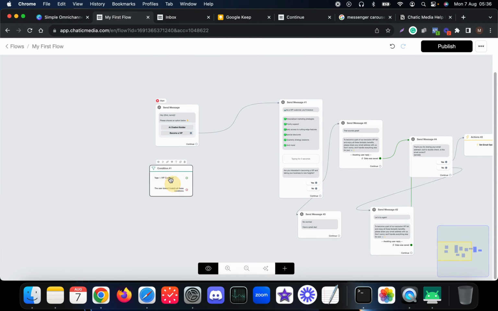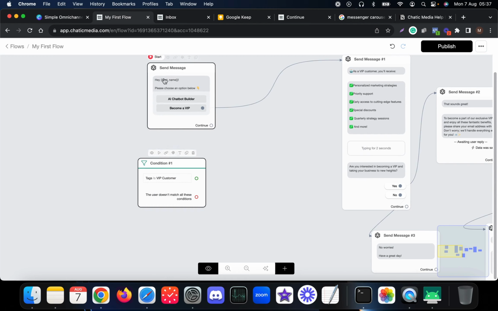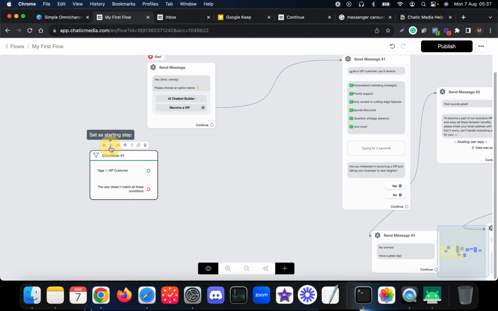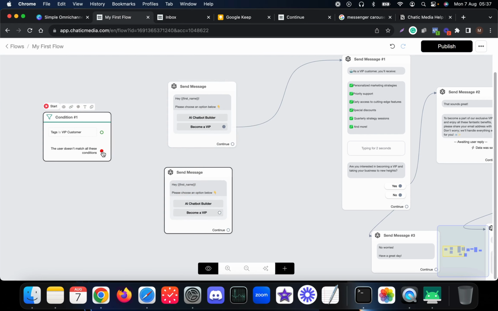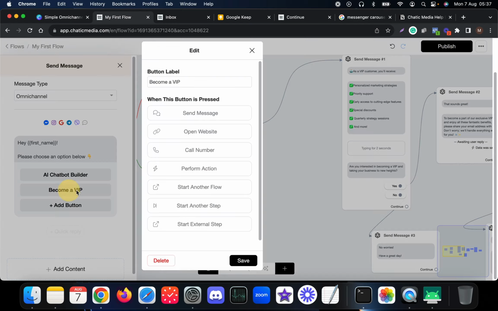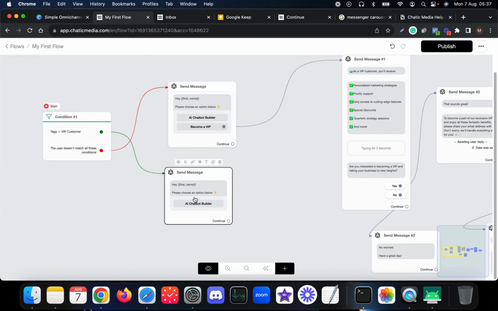Here, as you remember, we can simply change the starting steps within the flows as well. So I'm going to change this starting step, because initially when someone enters our flow, we want to check if this particular customer is a VIP customer or not, and based on that we are going to present them the options. So if someone is a VIP customer, we don't want to present them this kind of option. So I can simply duplicate this flow as well. If someone is not a VIP customer, we can send this one. If someone is a VIP customer, what we can do is simply delete this one. So they have only one option at the moment.